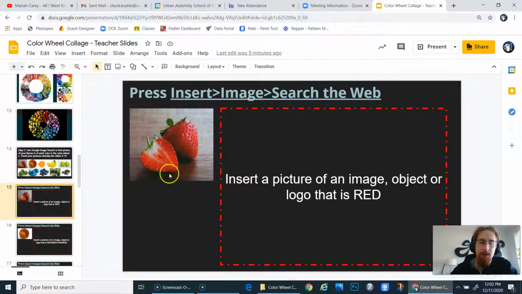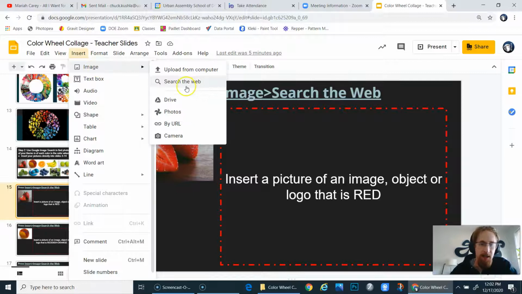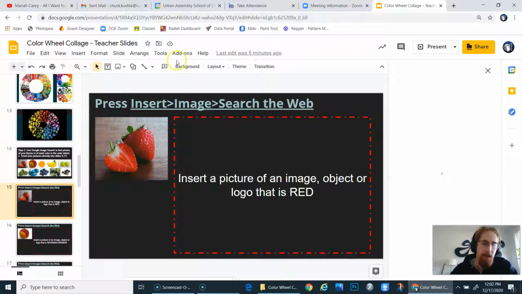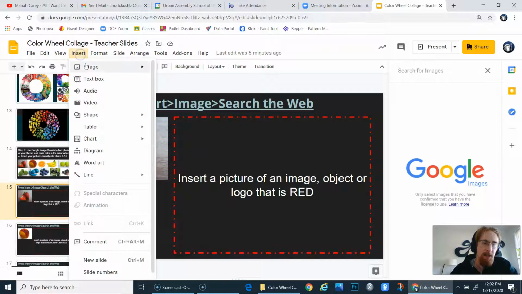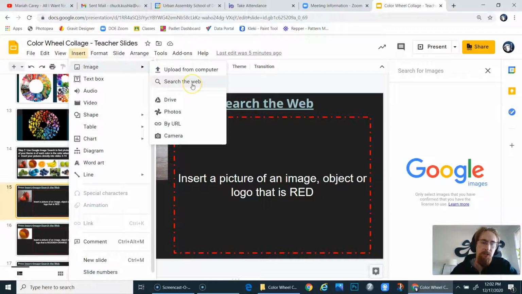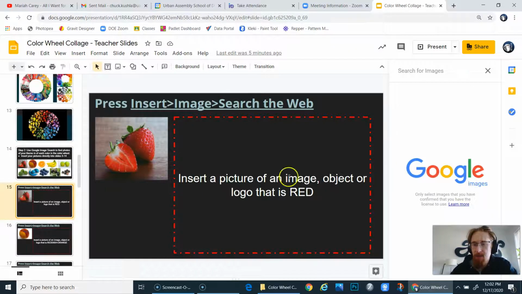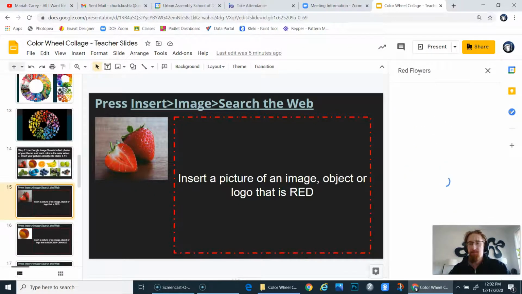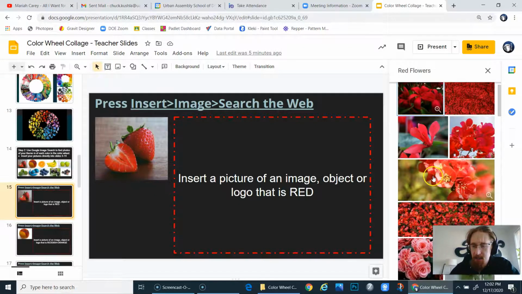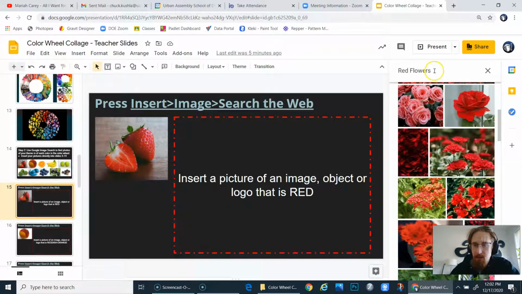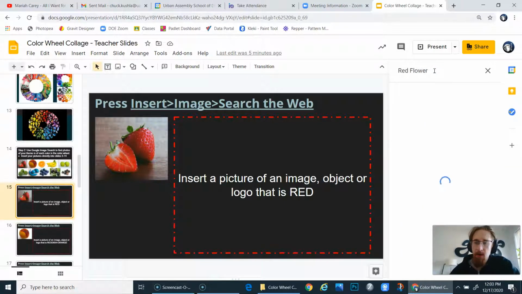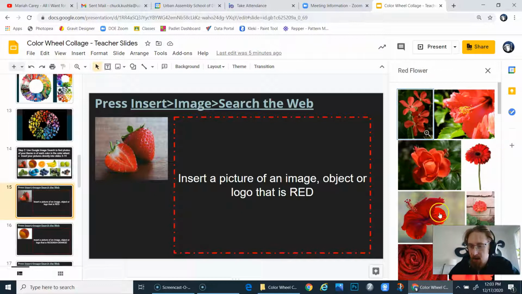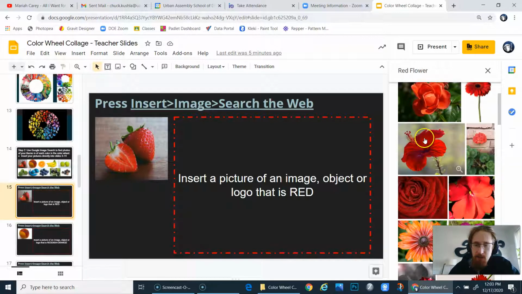So then to insert a picture that is red, I'm going to do this example hypothetically as if I was going to do it for flowers. I'm going to click on Insert, Image, Search from Web. Now this will give me a little search bar, and I will type red flowers. And now this is going to give me a bunch of flowers. If I do a single red flower, it's going to give me a little bit more focused search.